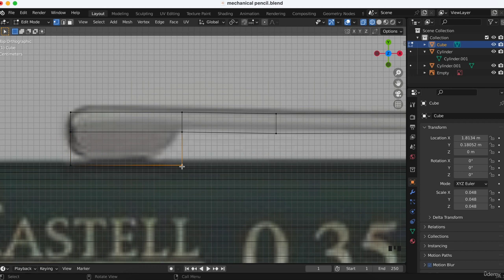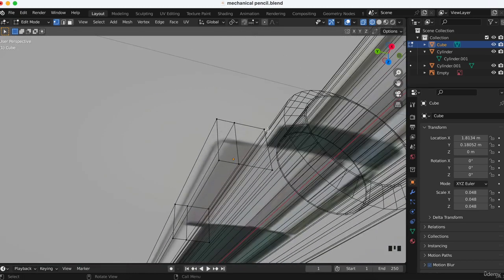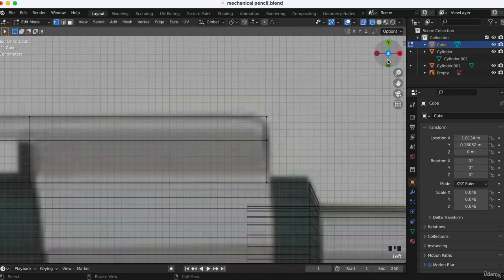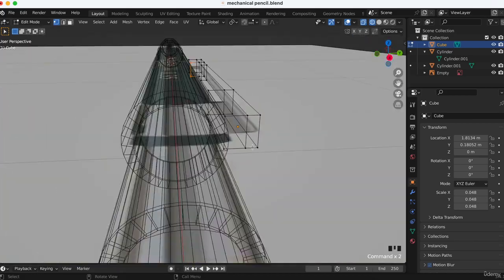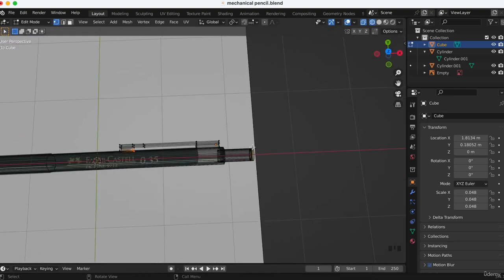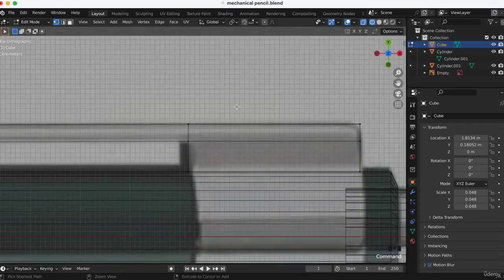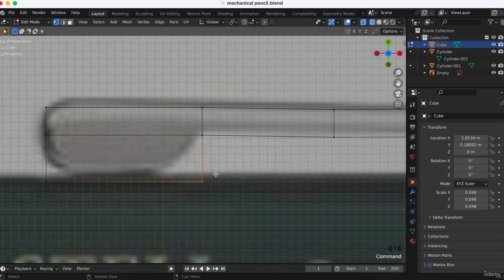and first also the thickness, we need to check the thickness. Here I think the thickness is good. So to round it, Control B to bevel. So it is creating this. We are going to put this point here on the same point.